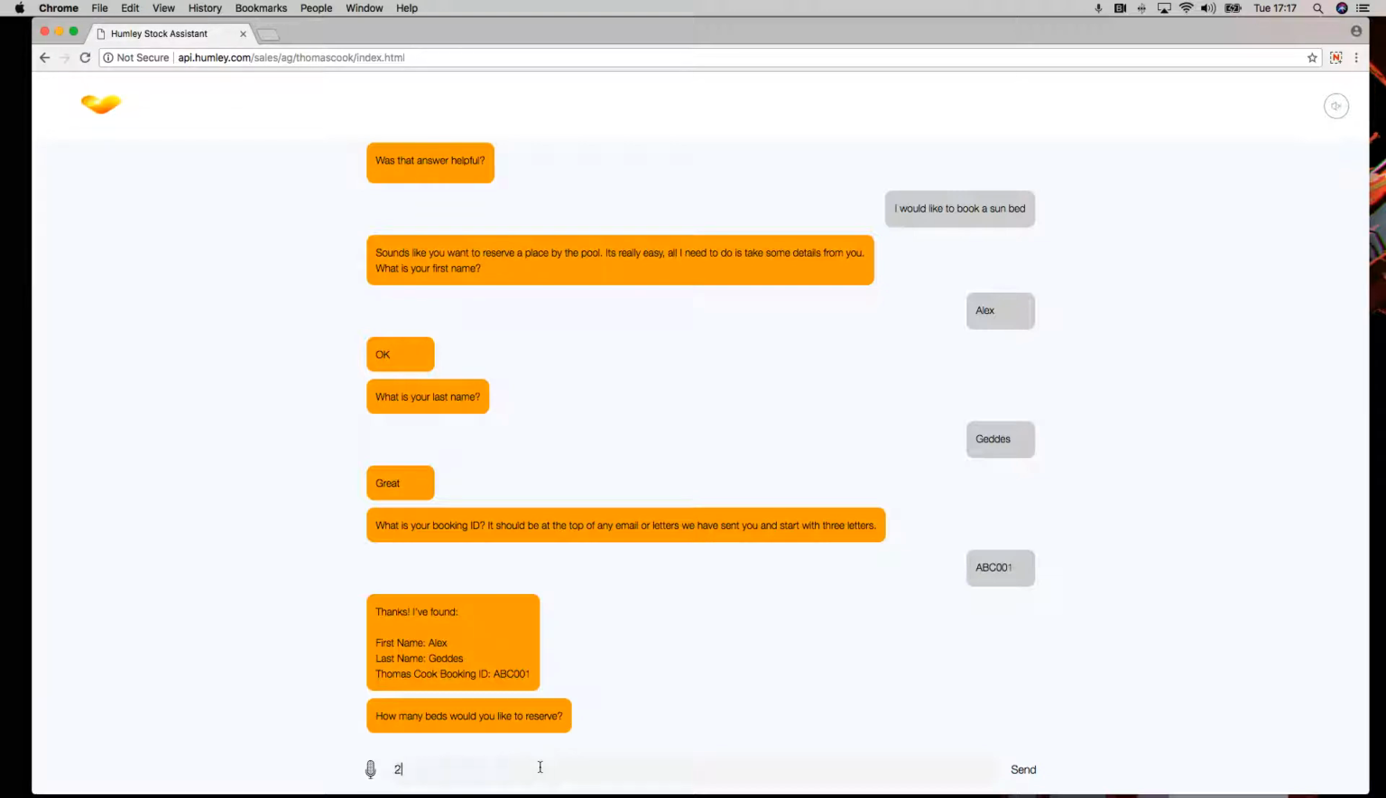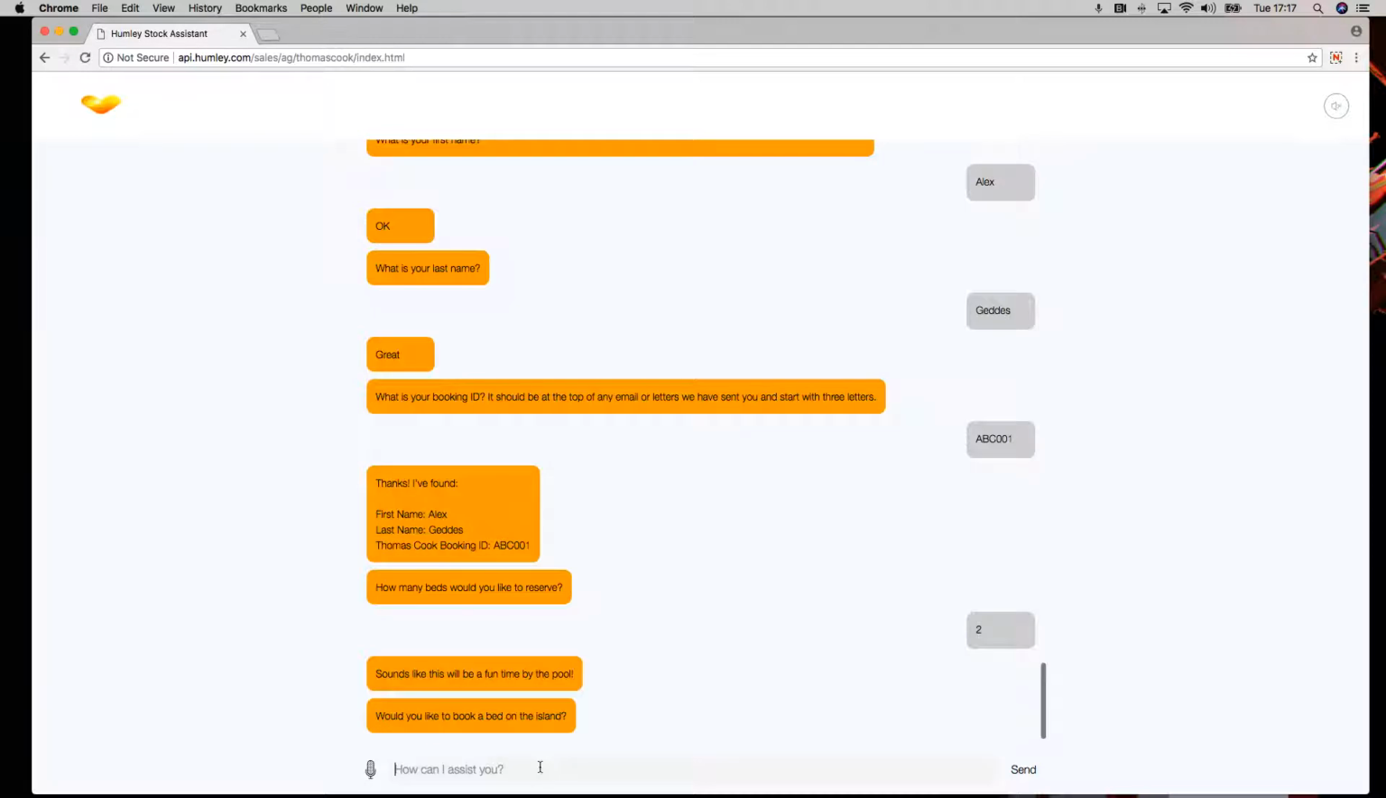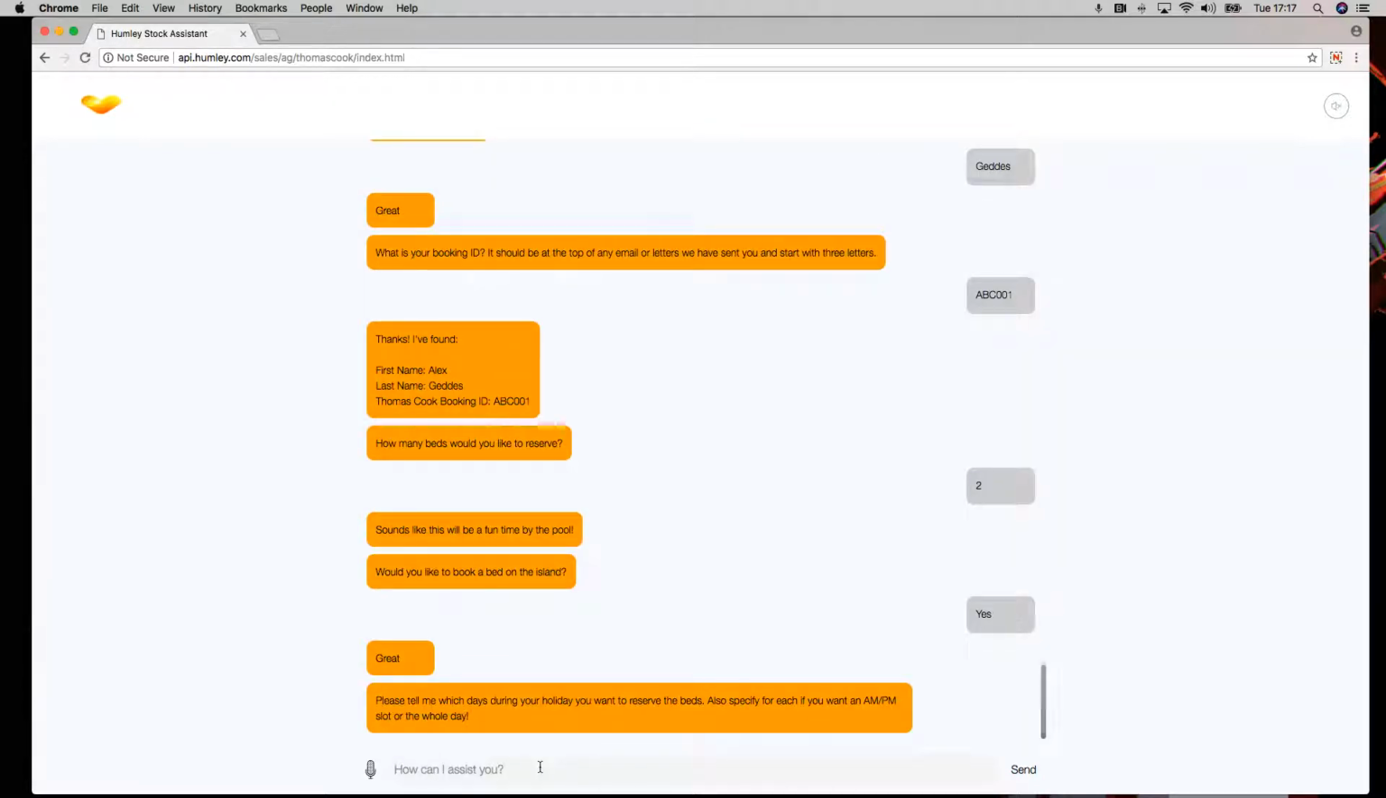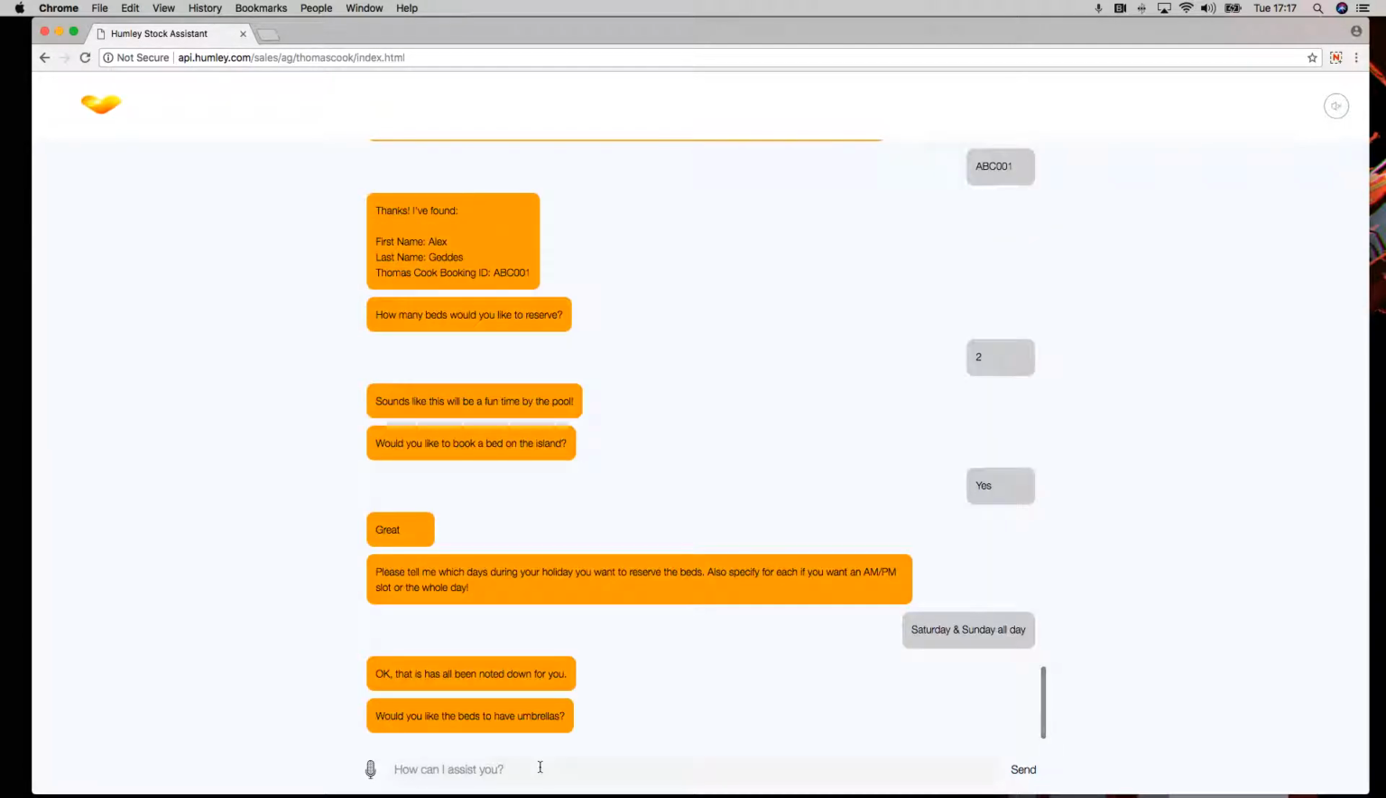So how many beds would I like to book? 2. This is the new question, obviously, that we asked. So yes, I would like to book a bed on an island. Now, as mentioned to James in the call we had with him today, when you are doing this, what we can do is pull through a calendar to show availability of the beds, AM, PM, etc. That's not a problem at all.